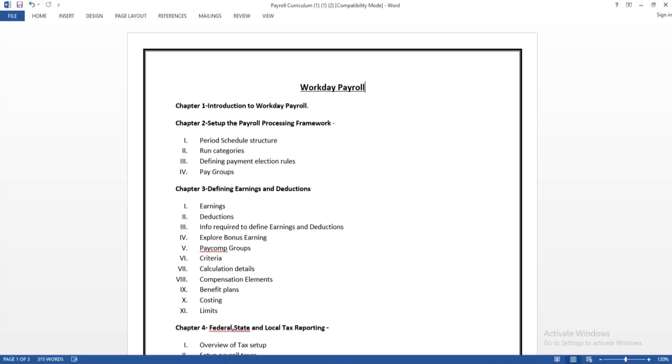So what we are going to learn here. First we will create the period schedules. Period schedules are nothing but, we may have multiple pay groups, like employees will get salary on a monthly basis. Some employees may get salary on a weekly basis. Some employees might get salary on a semi-monthly basis or bi-weekly basis. Based on that, we have to set up period schedules.